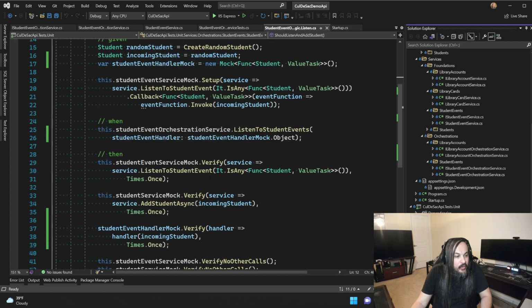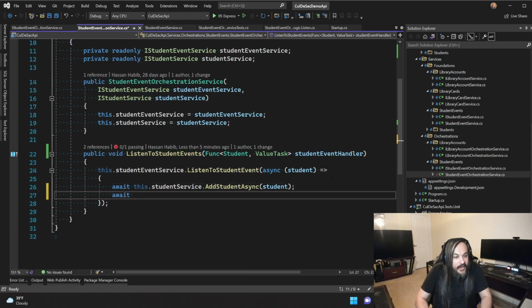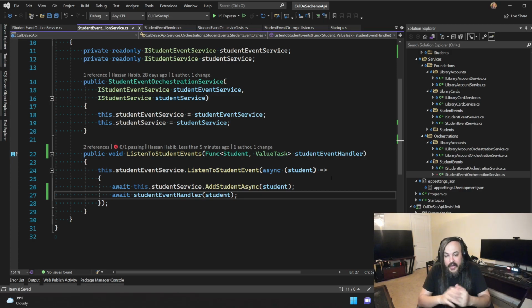Right? So that means I can go back into my implementation here. And I can say, well, in here I'm going to say await and then student event handler, and I'm going to pass that student as a parameter. So I'm passing a function to a function, and this function is executing. I think that's what they call monad. I think so. I don't know. It's above my pay grade.